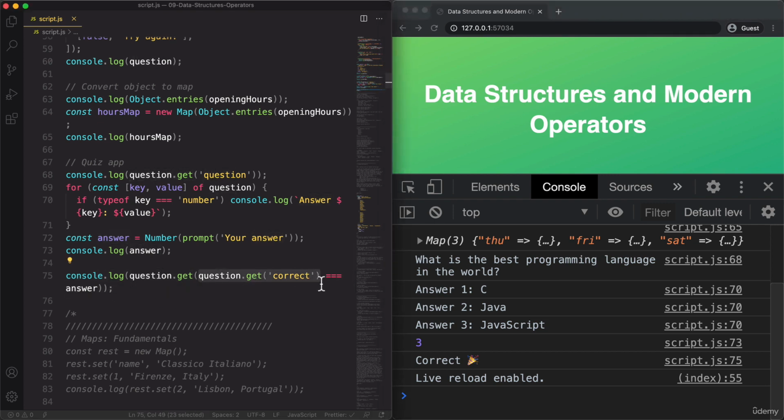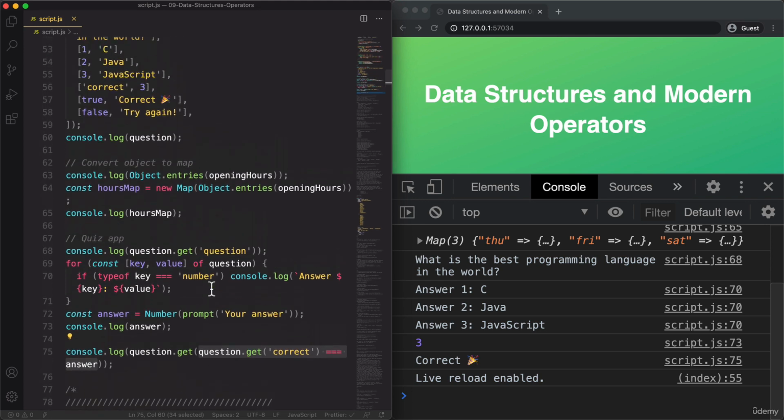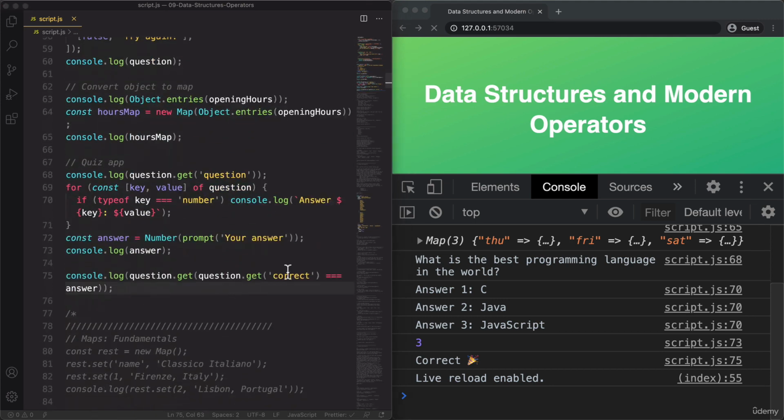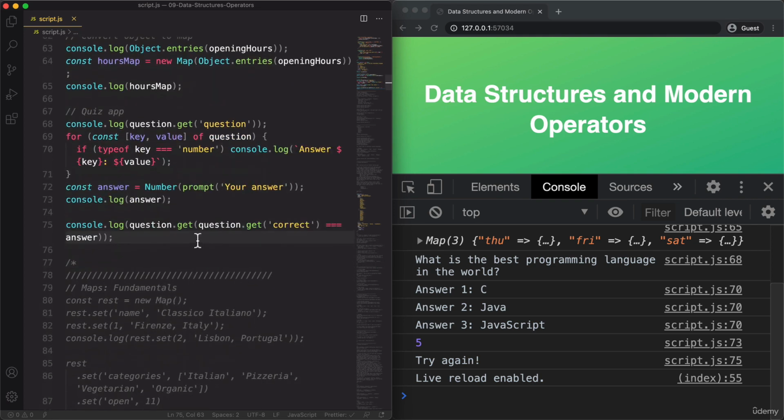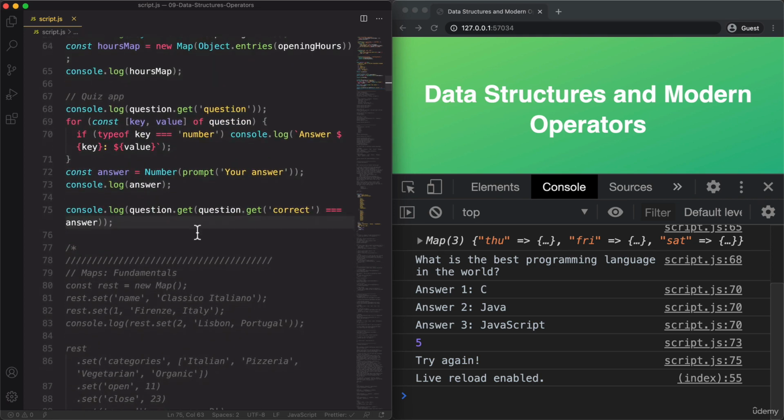Okay. So this is 3 here. The answer is 3. This is 3. And so this here will be true. And so when we get true from the map, we get this string. Now, something else. And indeed, we get try again. Okay. And with that, we finished this nice little quiz.